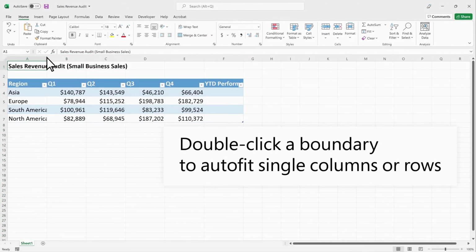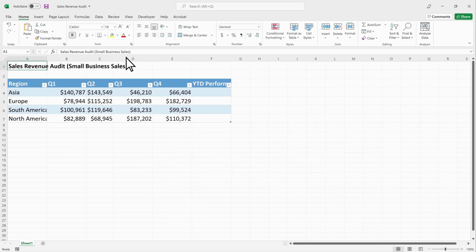To auto-fit a single column to its data, double-click a boundary. You can do this for rows as well.